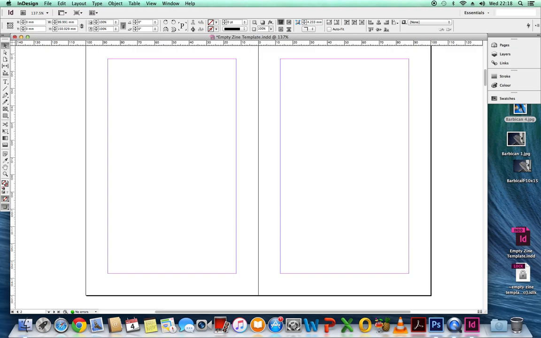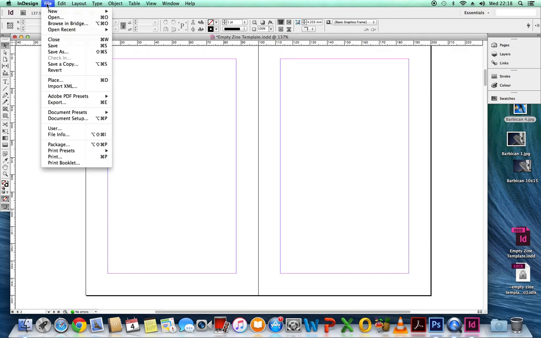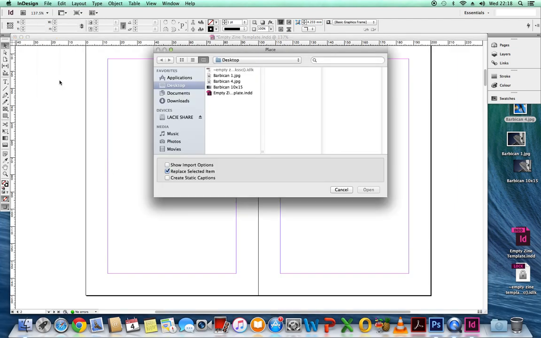So here's this one, Barbican 10 by 15. That's what you would normally crop it as, like 10 high and 15 wide. Okay, so let's go and place that one. So click File, Place. I'm going to go for that Barbican 10 by 15.